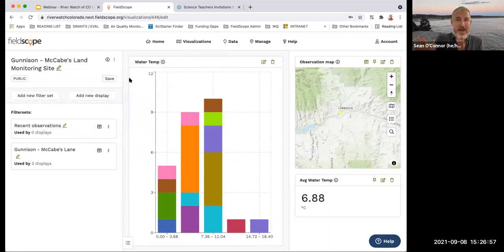So now that I've saved it, I could say copy this link, and then I could go into an email and press Control V or however I paste things, and it would have copied that link and shared it. I could make it private if you didn't want anyone else to see this. I could also embed the visualization.